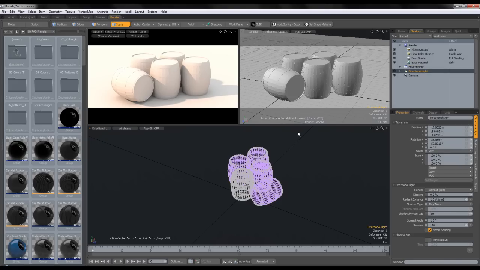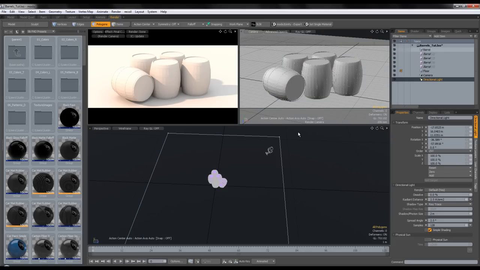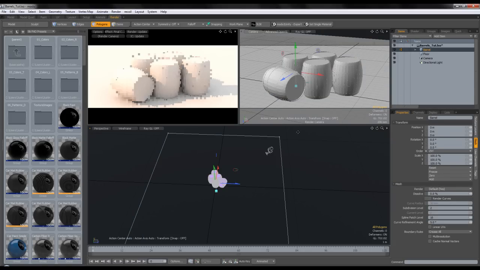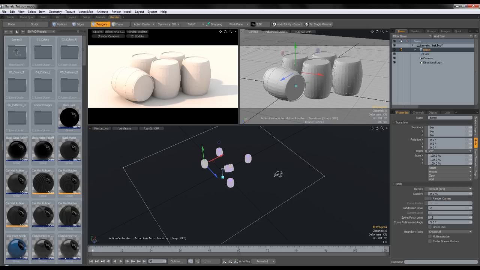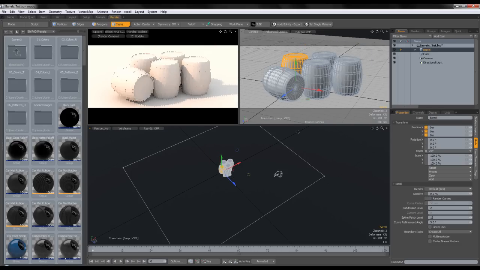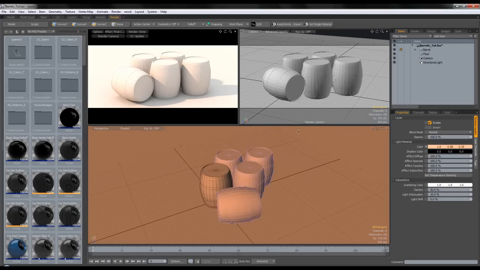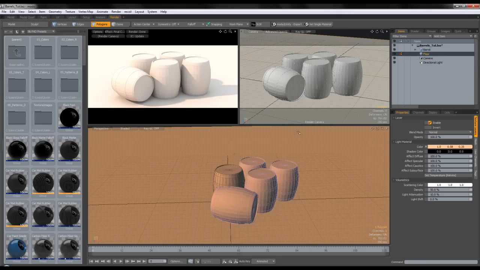Okay. And next, what we're going to do is add some materials. So we're going to select our barrel. Make sure you drag these under the barrel, so in case we decide to move the barrel, they will all move with it. But make sure you're in item mode. So we're going to add some materials. So we're going to add material for the floor.